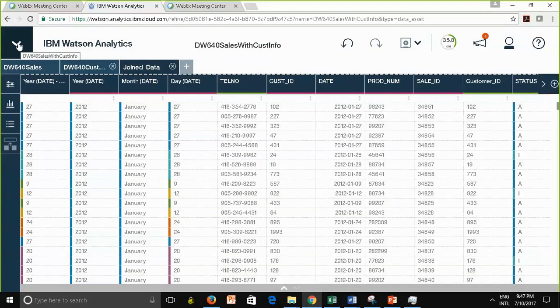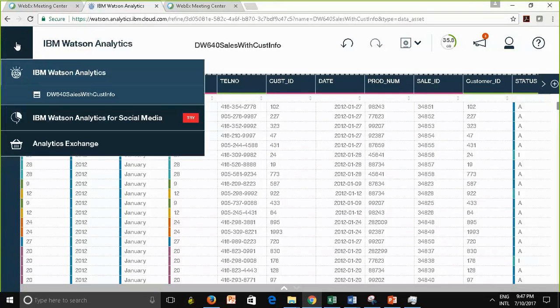If the data was collected from Twitter, the join may work, but the discovery does not. So let me close this. Close this. So here it is.